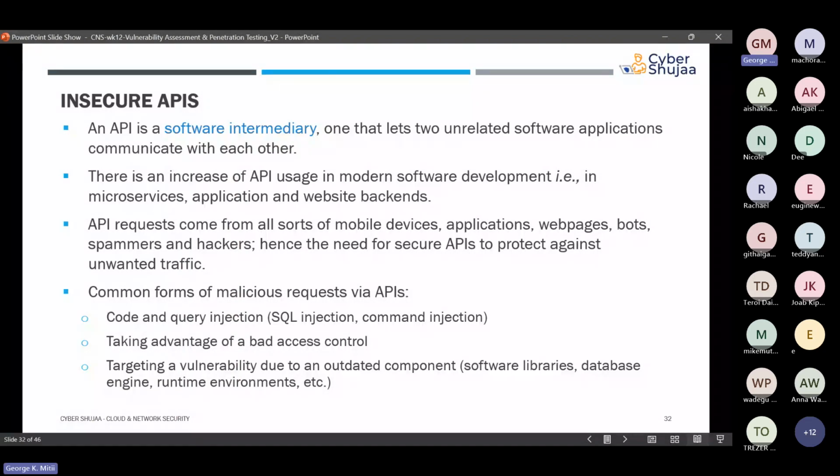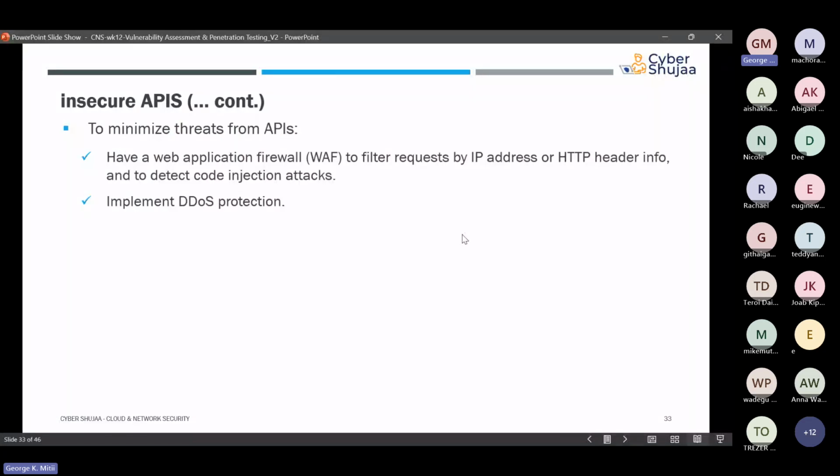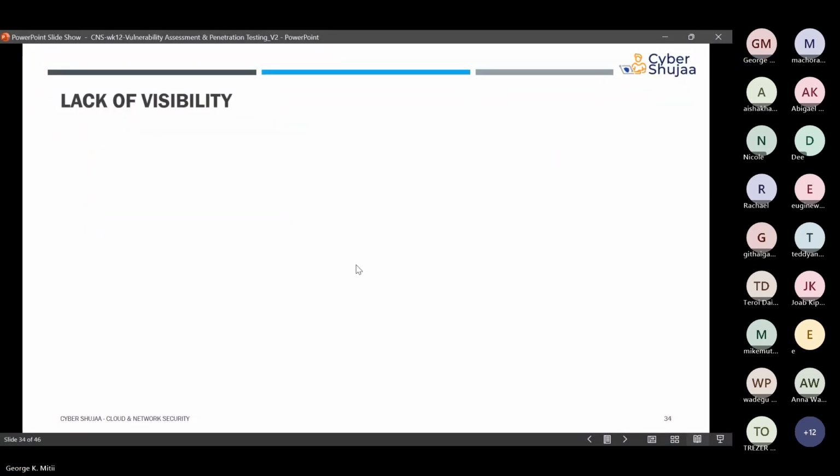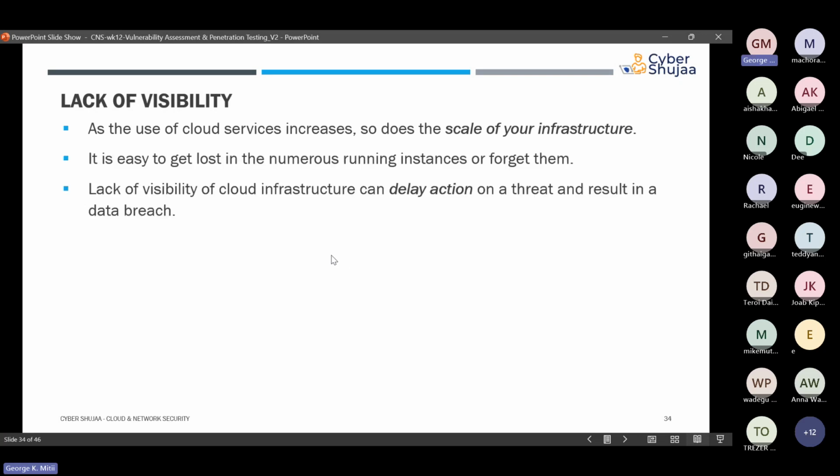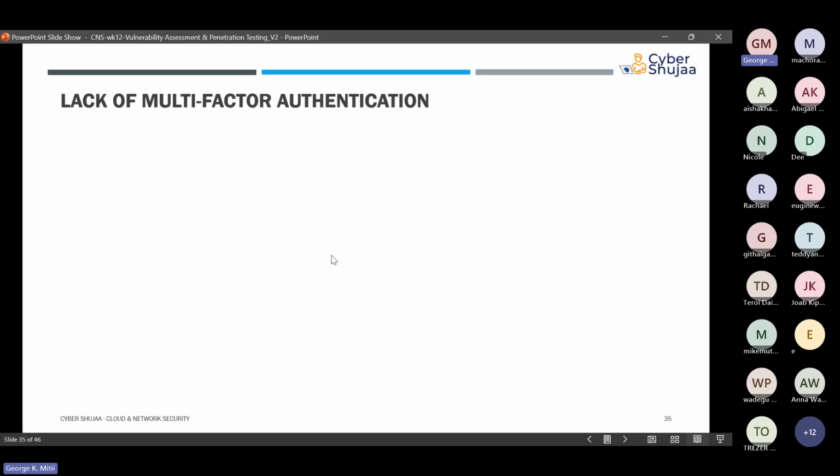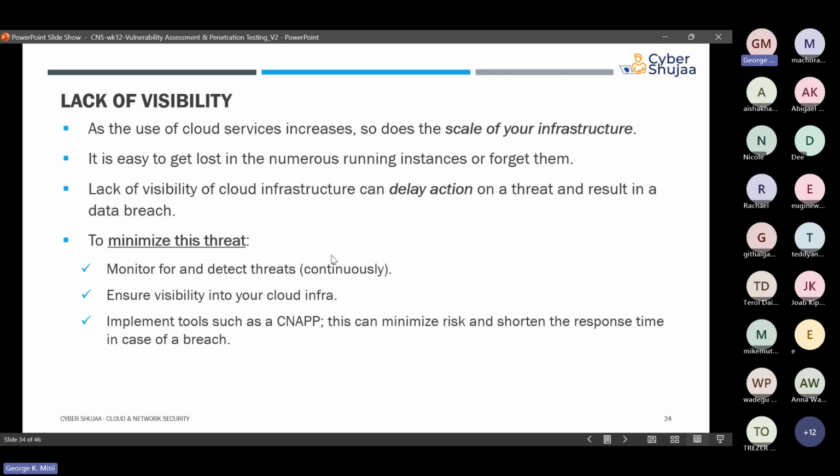Oh yeah, actually these are the remediation. So two things there: using web application firewall once again, and implementing DDoS protection when it comes to Microsoft Azure. So web application firewall, as you know, will be working on that layer 7. Then the DDoS will just help you against DDoS attacks. And another vulnerability is lack of visibility.